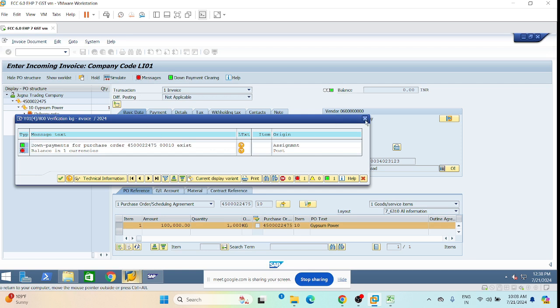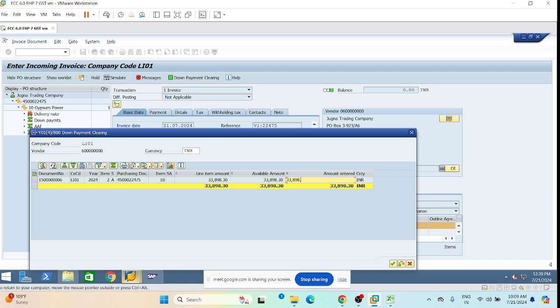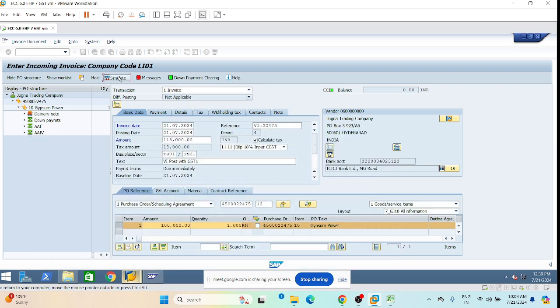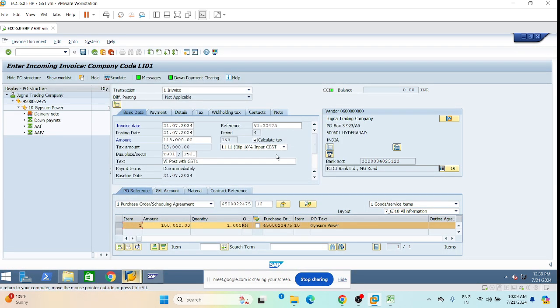No, still. This one we have done, then again also this was coming. Balance in one currency. Okay. So balance in one currency. Okay, so what I will do here. So I'm changing this amount entered as 33,898.00. Okay. And now coming back, it's done. So that is in down payment, that 0.00, some error it is showing. Okay, so how to solve it?